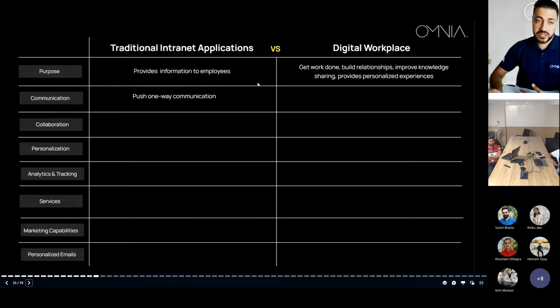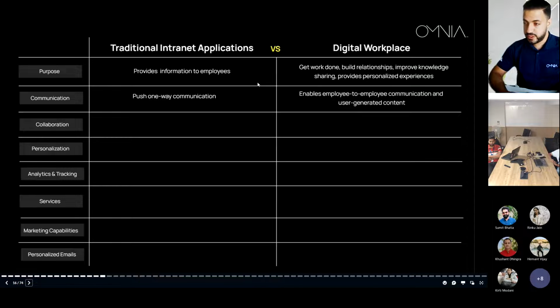The communication with the intranet is only one-way. With the digital workplace, it enables employee-to-employee communication. As an example, if we have a front-end team, all of them can communicate together through the platform without switching between tools and switching back. So this is something very important. And also there is the factor of user-generated content, like people can publish more in the digital workplace.